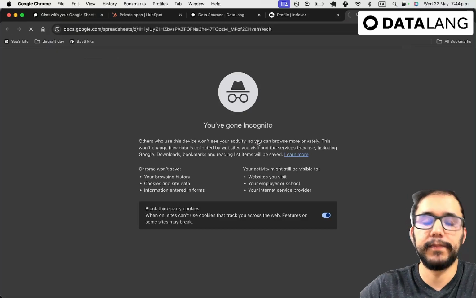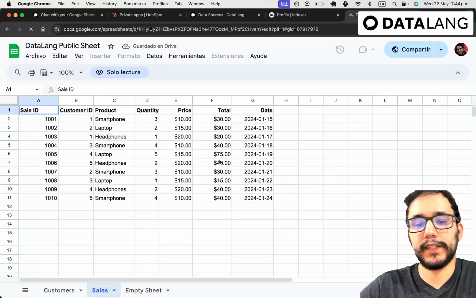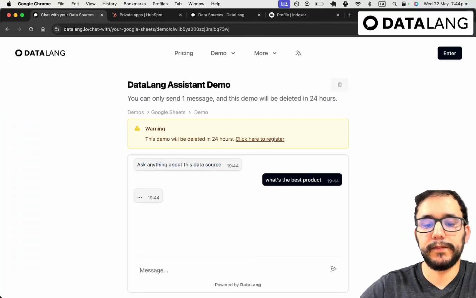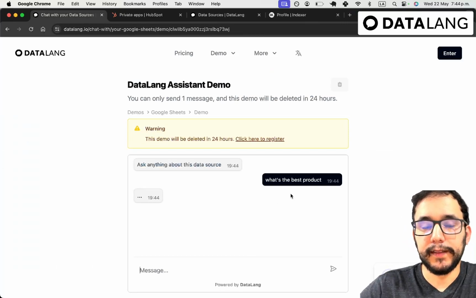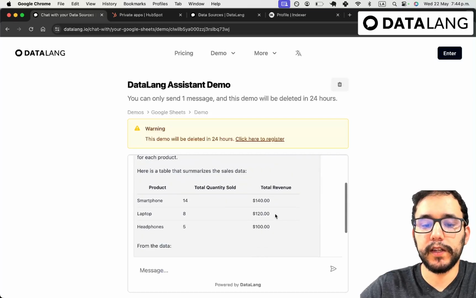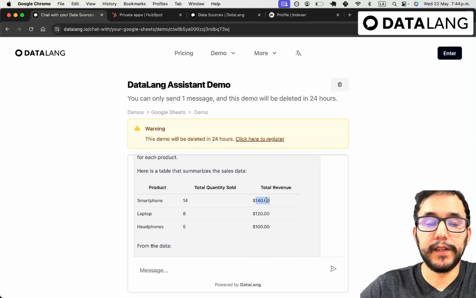This is basically my Google Sheet where I have 2 sheets, one with customers and the other with sales. So I can ask, what's the best product? And this will go to the second sheet and do some calculations to determine what's the best product. So the best product is the smartphone because it was sold 14 times and this is the total revenue.